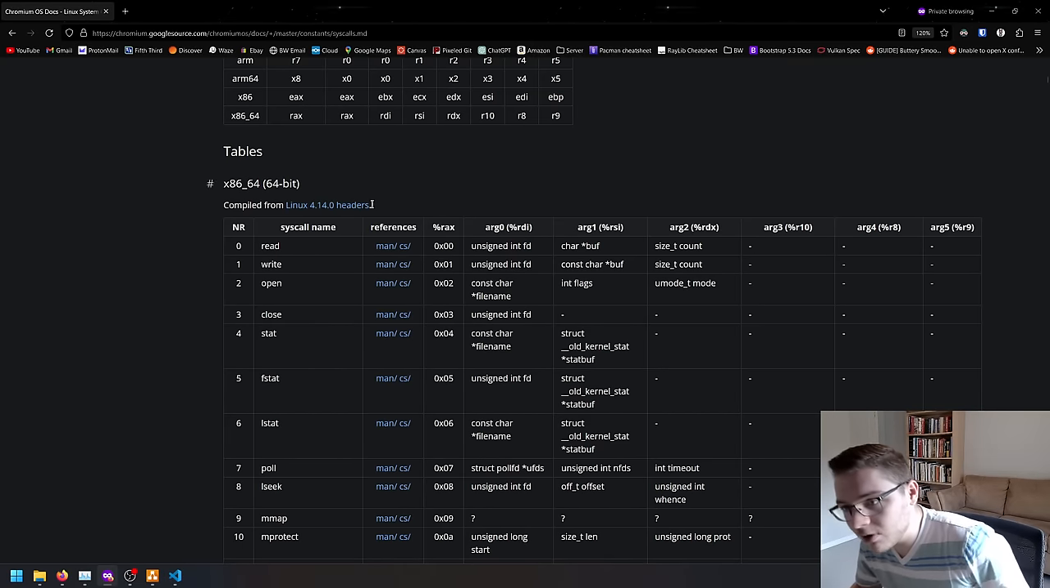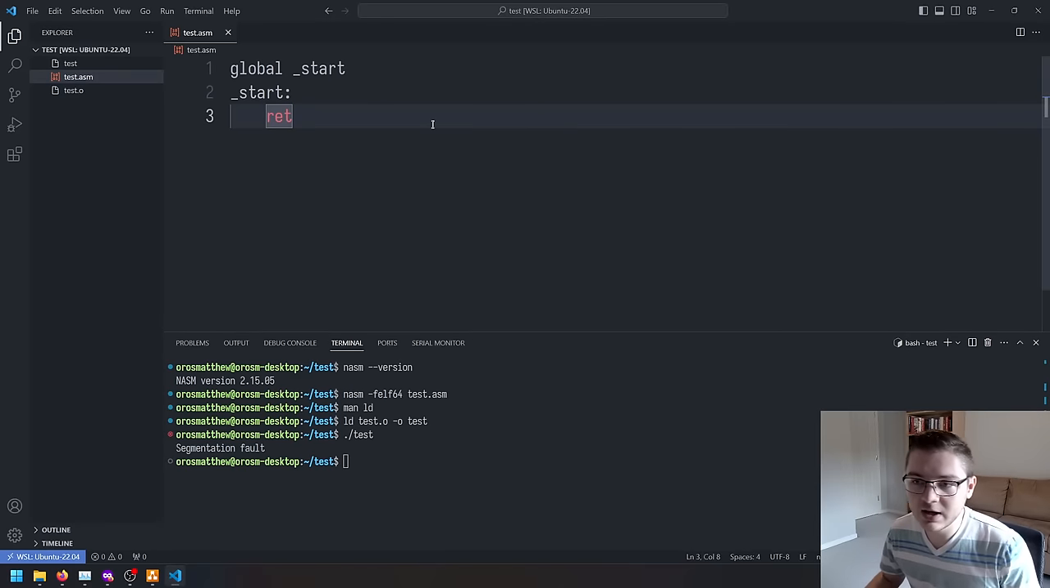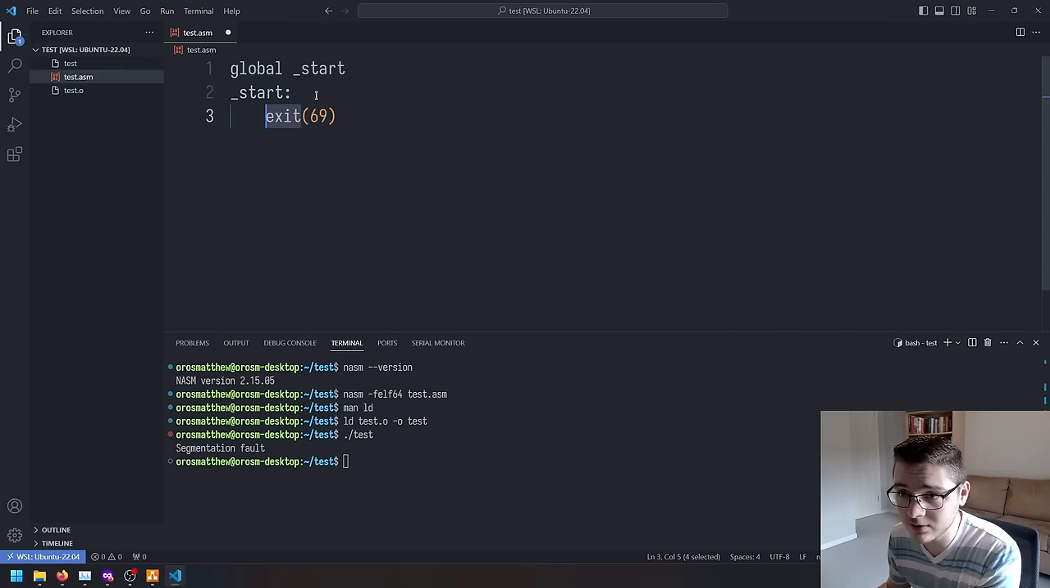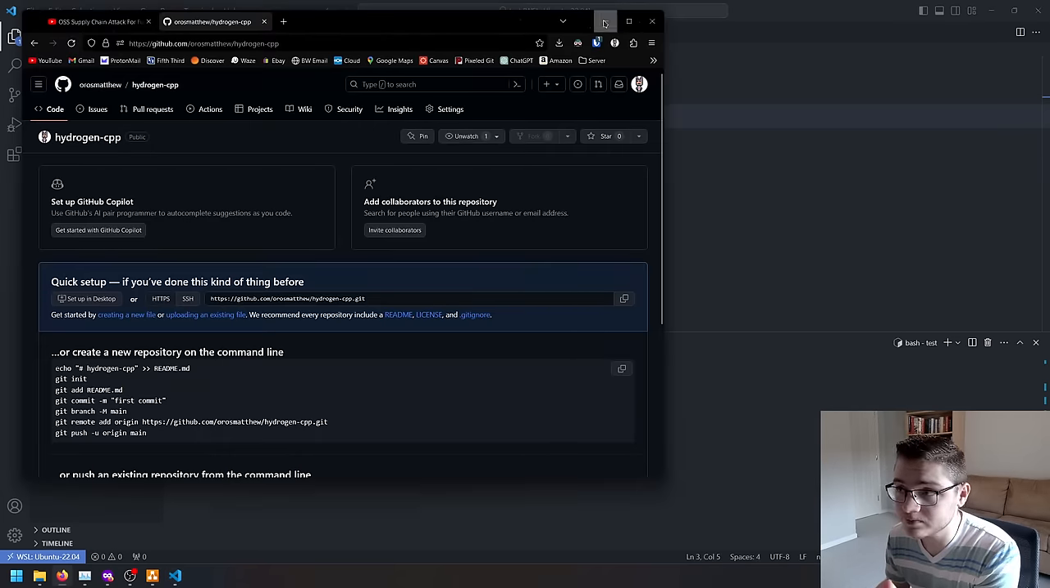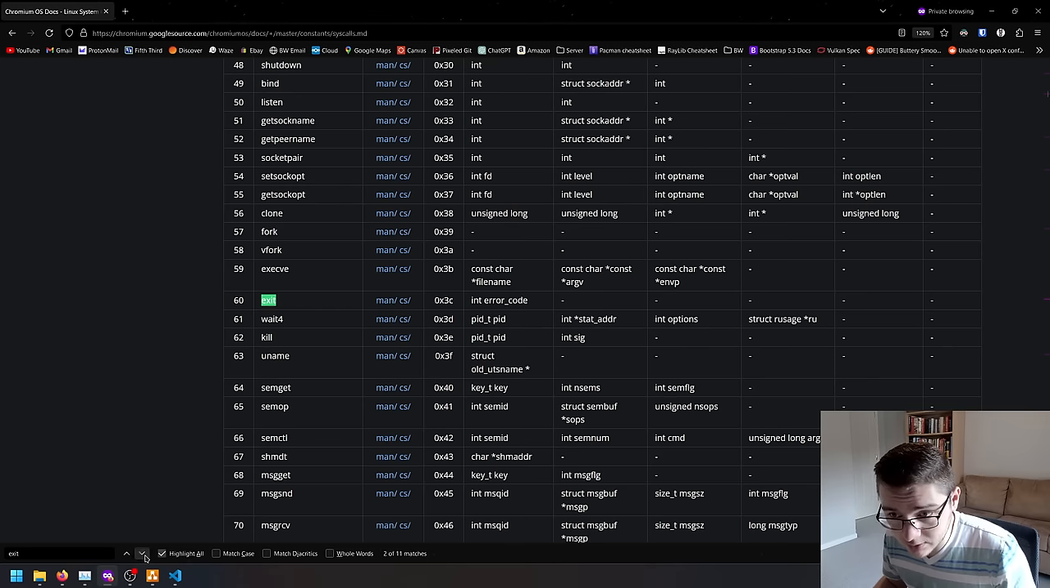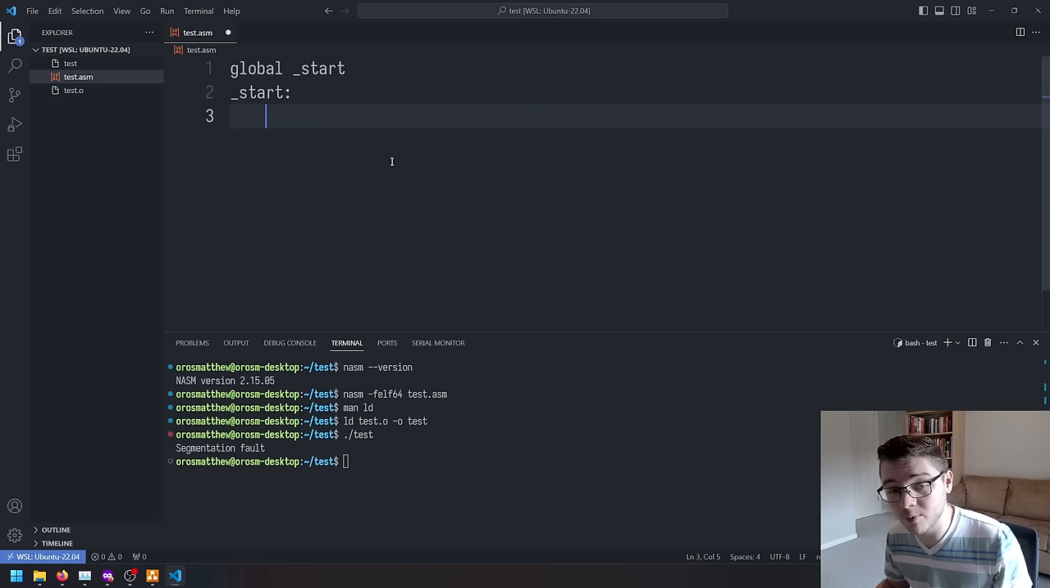So normally in C, if we're doing a syscall, you would expect something like exit 69, right? You'd pass in the first argument, but you can't do that. Okay, you can't type in exit. Instead, what we have to do is we have to tell it which syscall we want to use, which is 60. And we specify that in the A register, the 64-bit A register.